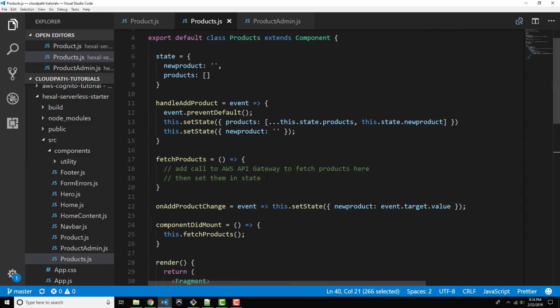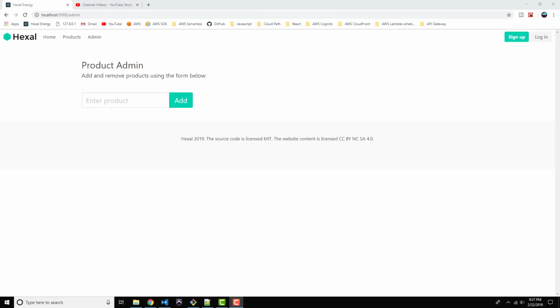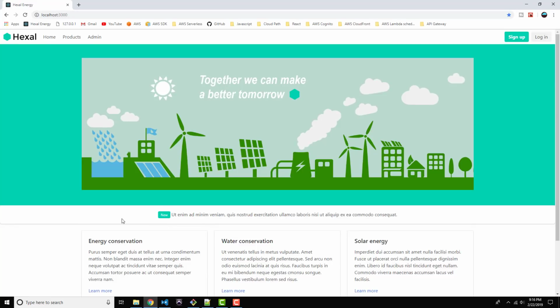So that's where our serverless backend will come in. We'll have our products stored in our DynamoDB database. Our Lambda functions will take care of all of the CRUD operations, that is, create, read, update, and delete. And our API Gateway will be the REST API, which will serve as an interface between the UI and our serverless backend. All right, back to the UI.